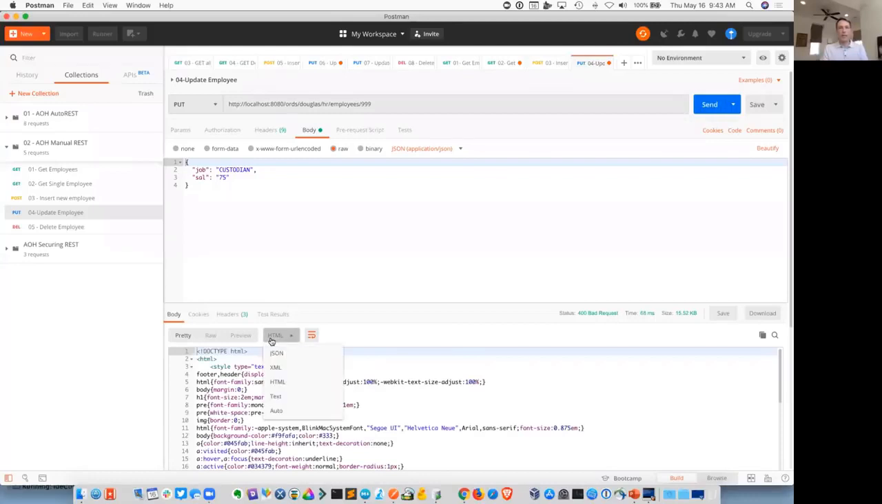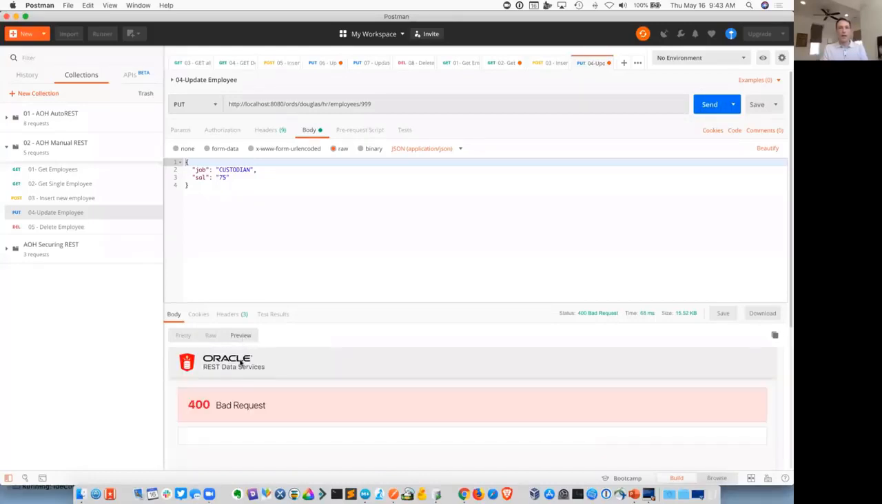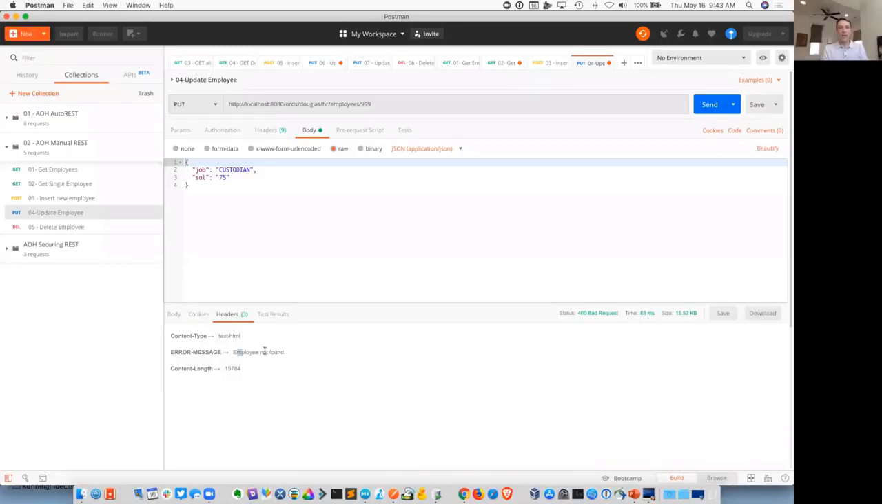Well, I get a 400 bad request, but in my headers, I can see that the error message is there, employee not found. Or if I try to update with nothing, I can look at my headers: the employee number must be specified. All my error messages are coming back properly.